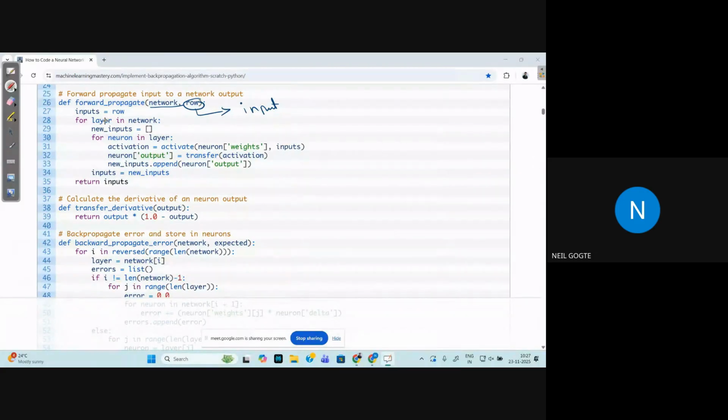Just now, try and understand the flow. Input is equal to row for the first time, then goes through each layer of the network. Remember the layers: the input layer, the hidden layer, and the output layer. Here there are only two layers because the input is not counted as a layer. For each neuron, it goes layer by layer, and then neuron by neuron in that particular layer.